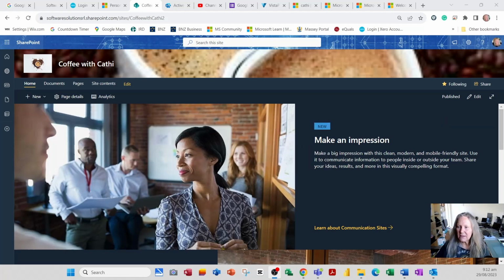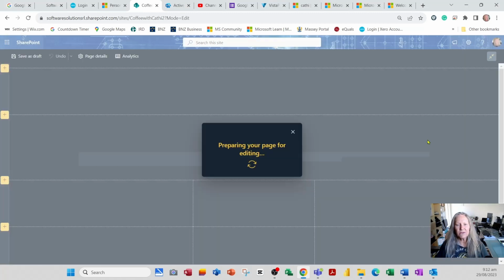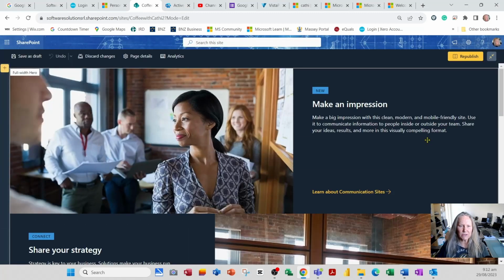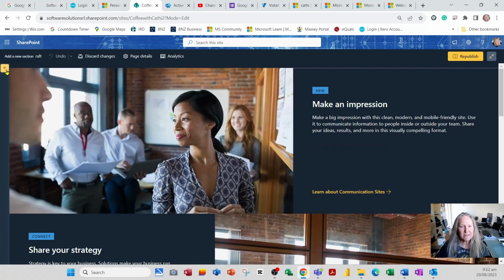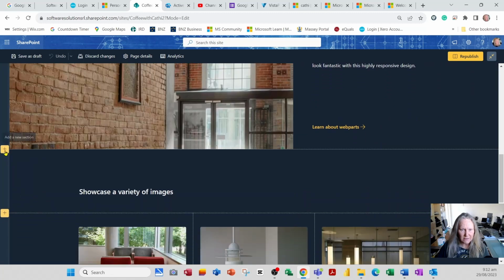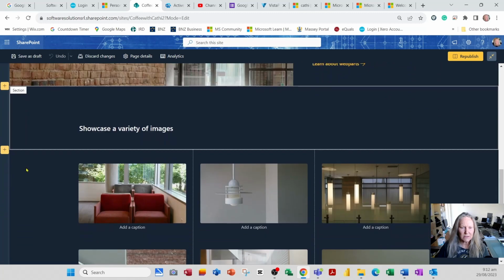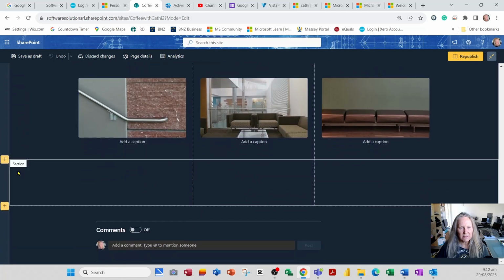Now if I hit the edit button here on the right hand side, you'll see that a web page is then broken up into sections. Here I can see that there's a little plus, which means that this is a section, and as I scroll down, here's another little plus, which implies this is another section, and this here, if I rest here, is another section, and this here is another section. So one web page could have one section, or one web page could have multiple sections.